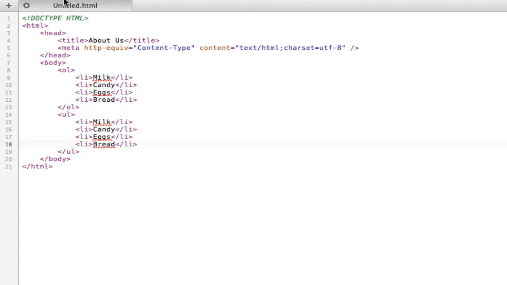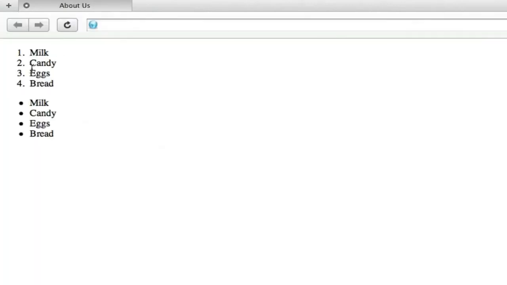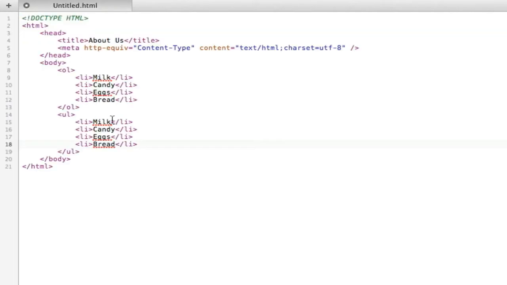And don't worry if you don't necessarily like these styles. There are other options that we can use in CSS to make it Roman numerals or square bullets and things like that. We'll get into that.